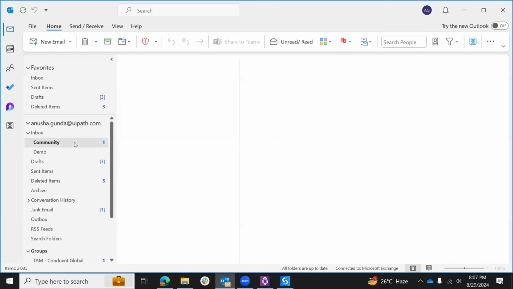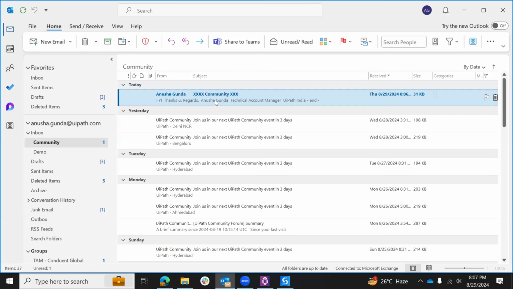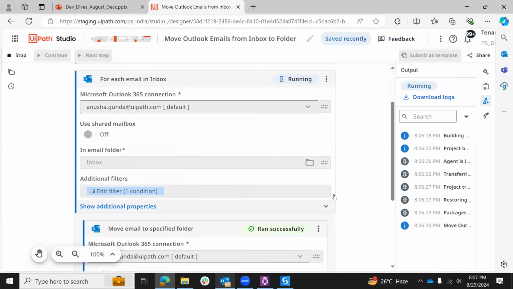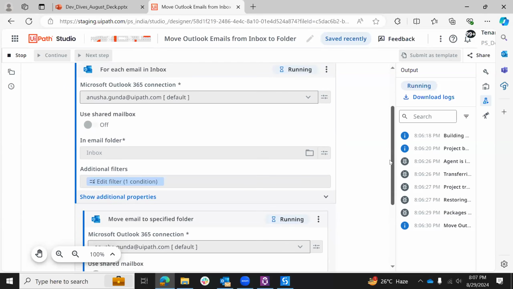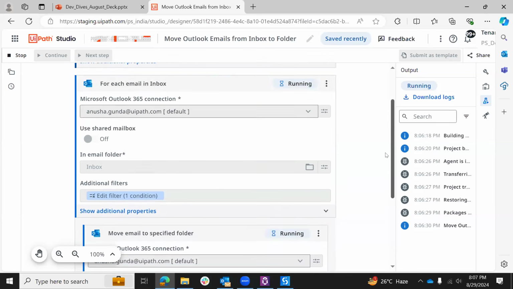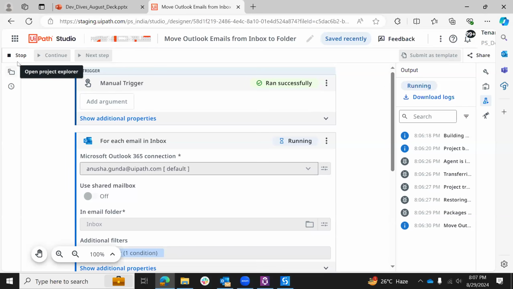Let's keep checking in the meanwhile. You see, this is the new email that I have sent, and these are all my old emails that had the same subject as community. See, it's filling up. Looks like I have too many emails. Let me stop it.